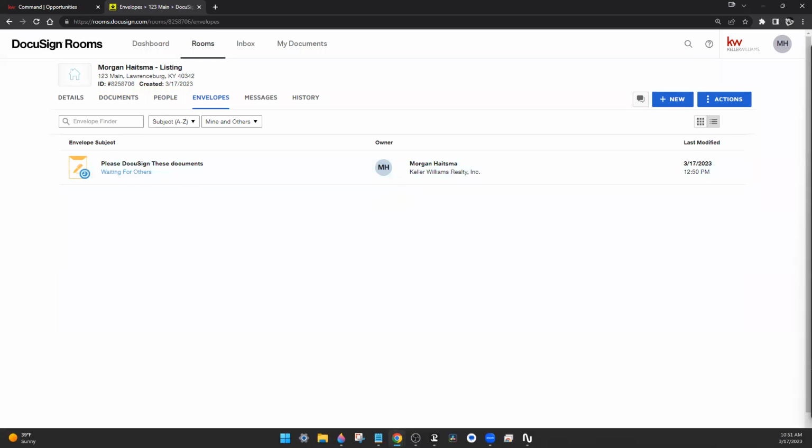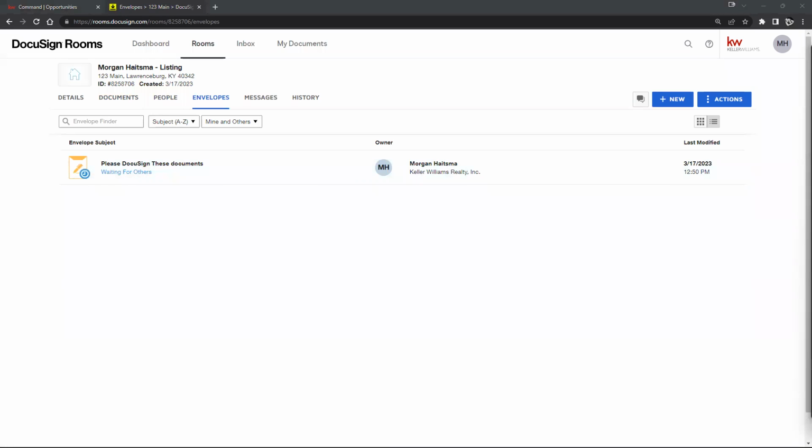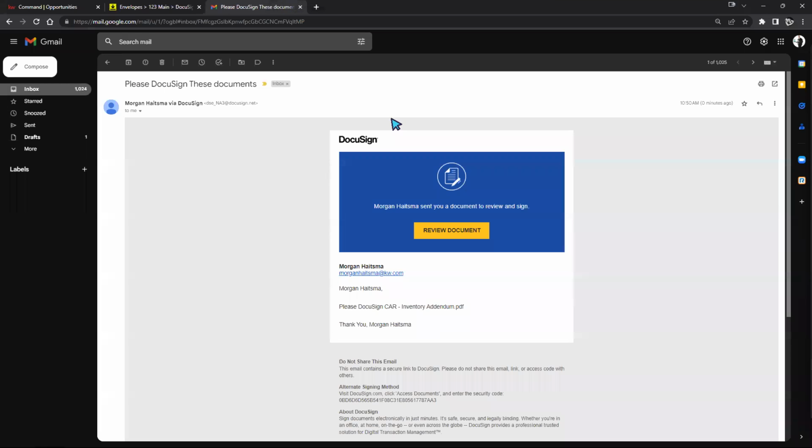Whether they be already completed envelopes, whether they be in the process of being signed, or whether they be drafts. Now, as we're taking a look right here, I did get an email. This is what that email looks like. So DocuSign says, please sign these, and I wrote "these documents" instead of the document name. And then this is that original stock standard, what your clients see if you don't edit this at all. So Morgan Heitzma sent you a document to review and sign.